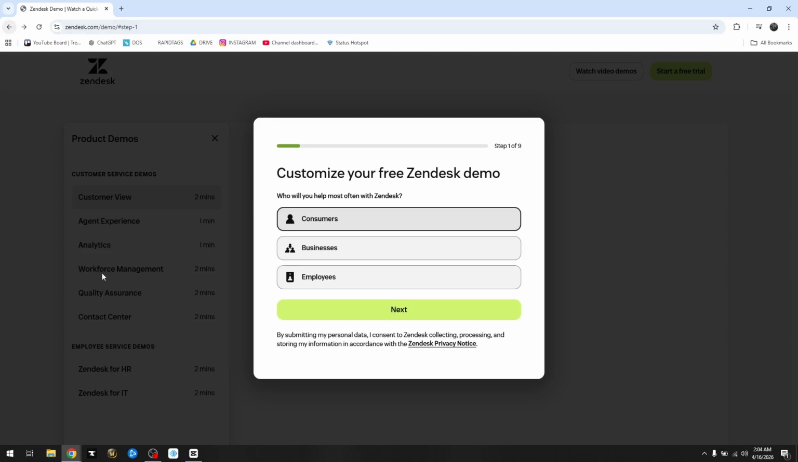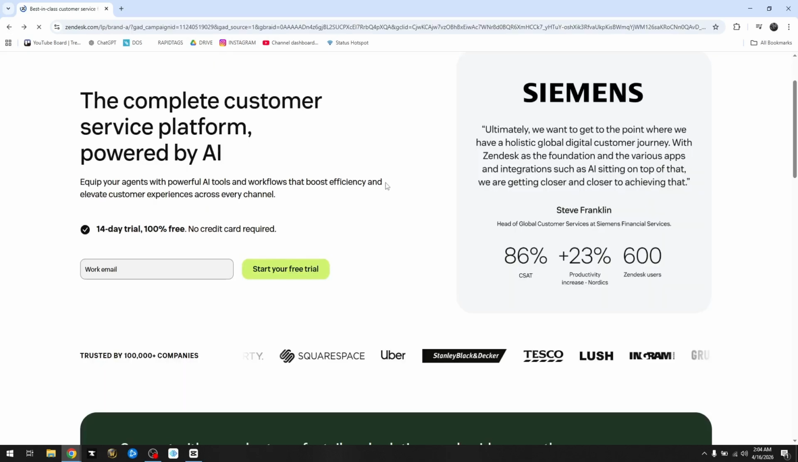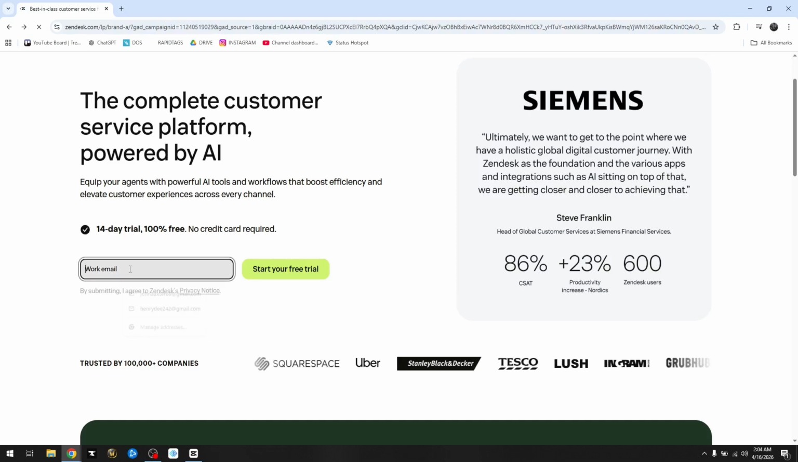You can also try to view the download link if you would like to have this specific software by going back into this page and then input your work email or your personal email address here for you to be able to start your free trial.